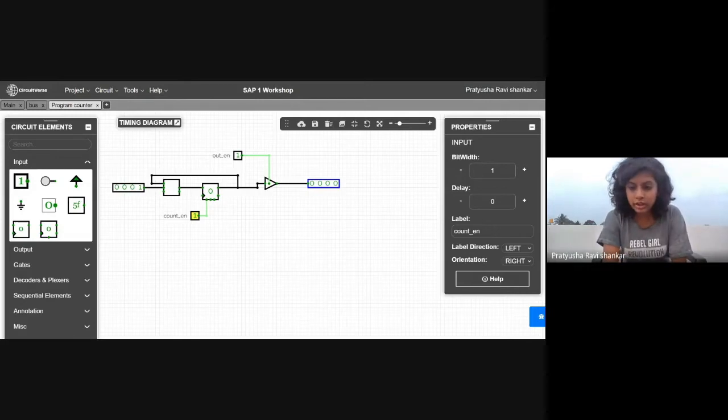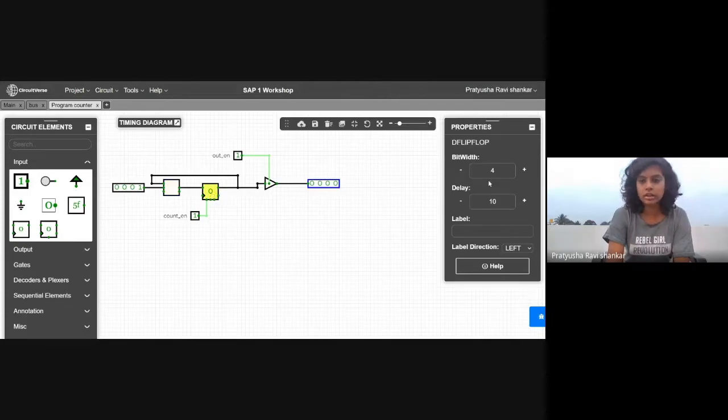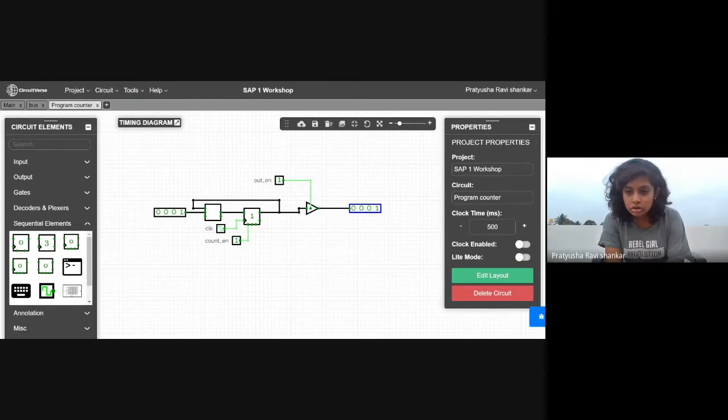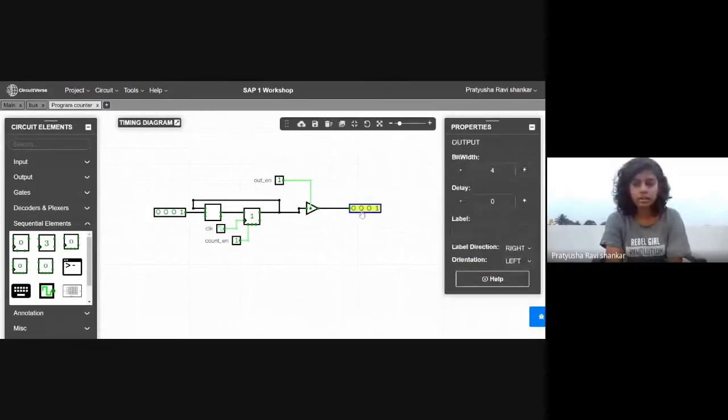Okay, one is the adder and the other is the flip flop. You can see this is the adder, the 4-bit adder, and this is a D flip flop. Yeah, the 4-bit component next to the tri-state. This is the output part. Make sure you make this a 4-bit as well.